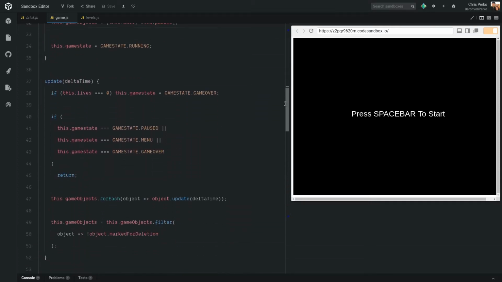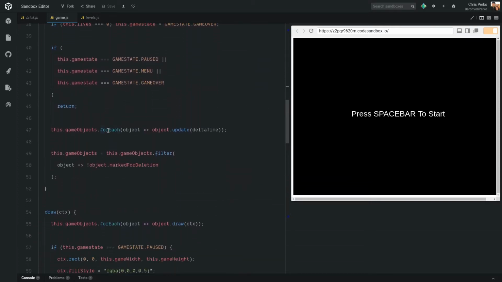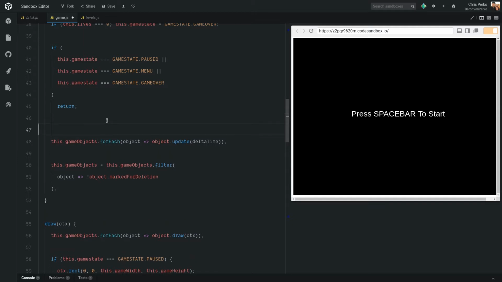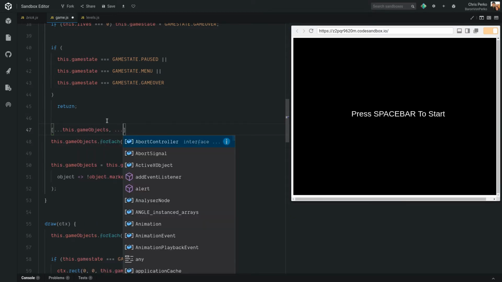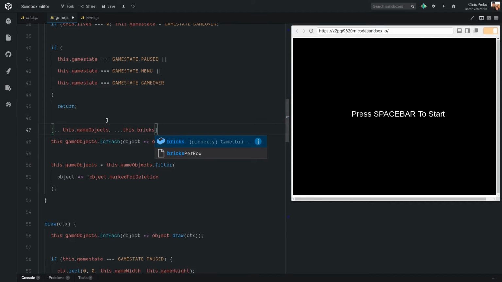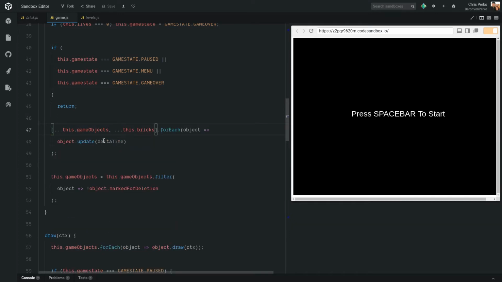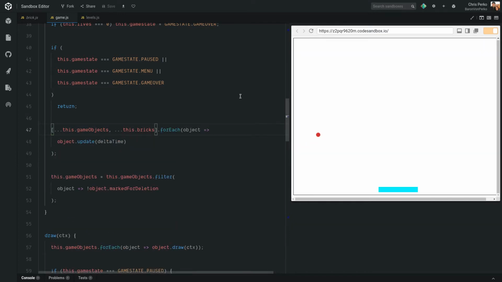Now in our update function, we still want to loop over all of our game objects and update them, and the same for our draw. We want to go over all of our objects and update them, and draw them. So what we can do is we can have an array here called this.game_objects and this.bricks. So that's going to spread the game objects and the bricks together into one array, and then we can do the same thing here we did before. Let's make sure that works.